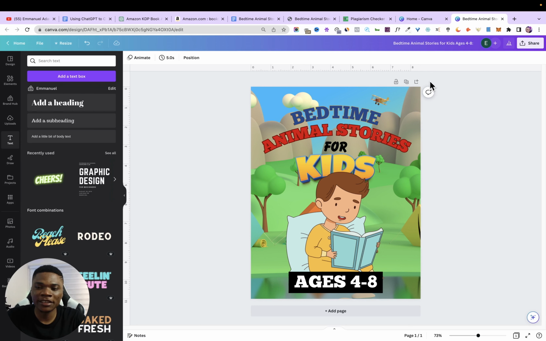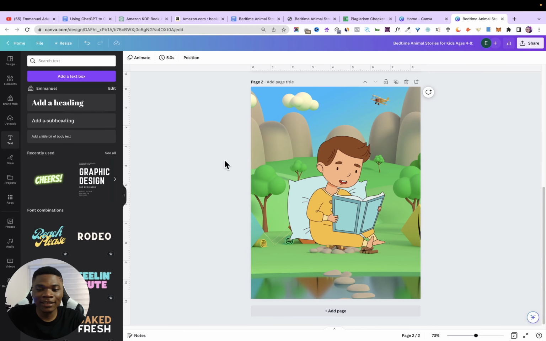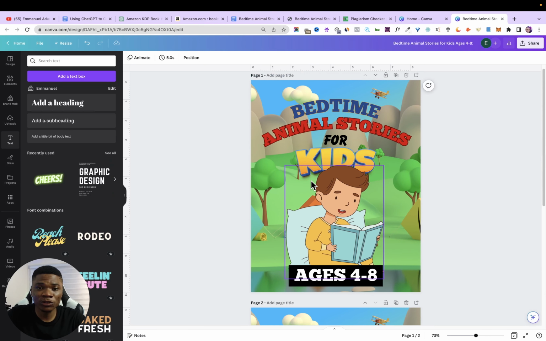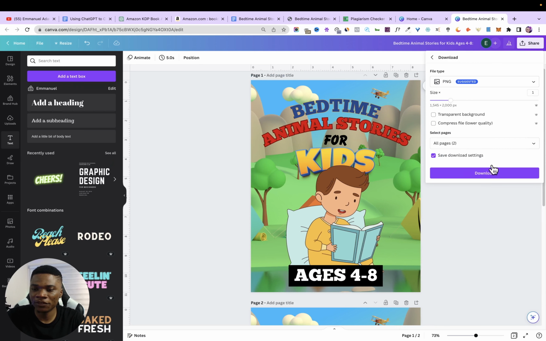Also, I'll need to create the back. There's the front cover. Then for the back cover, duplicate this page and then just remove the text. I think this is basically enough for me as the cover. And the next thing you want to do now is to actually download this. We're going to download first as PNG files.